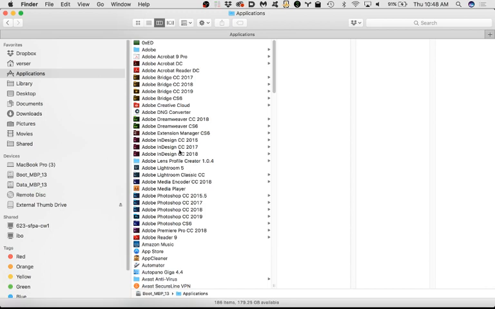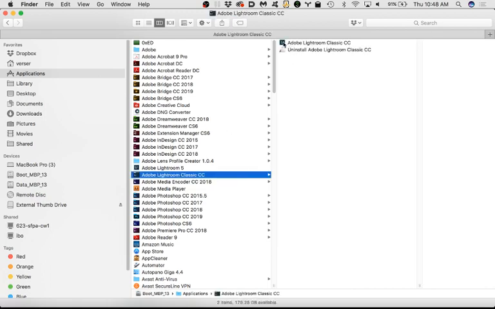Okay, so at any rate, you need to find the Adobe Lightroom Classic CC. I have it in here twice. You have two versions of it? I only have it once. Well, one's in a folder and one's just the application. I don't know. Oh, it could be somebody's pulled it out separate.